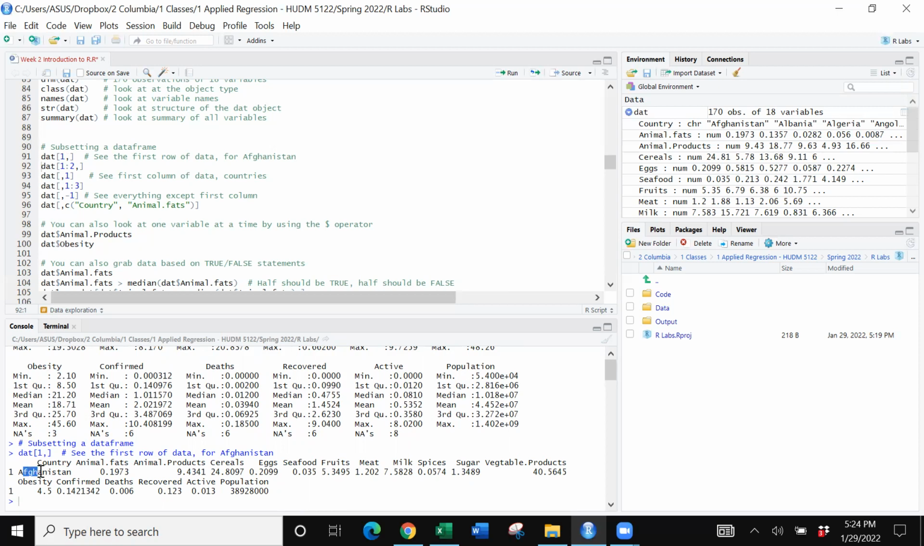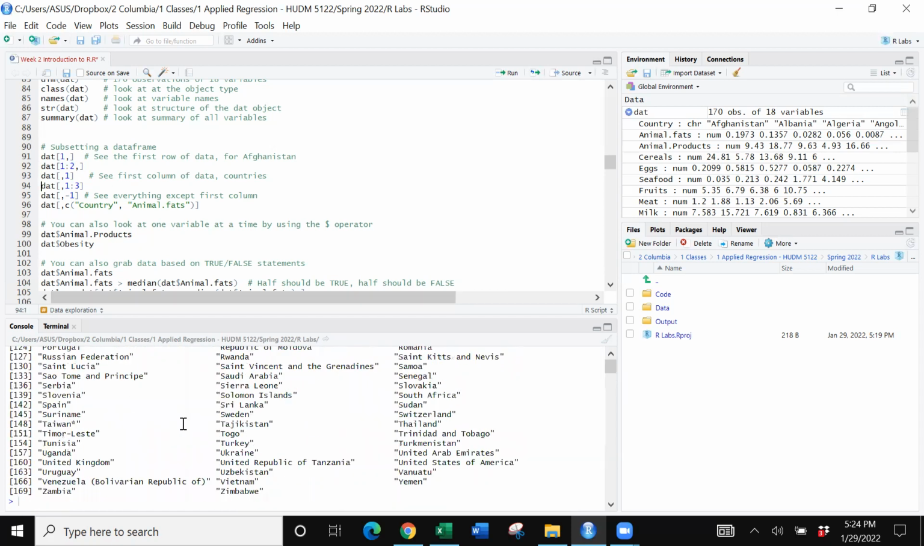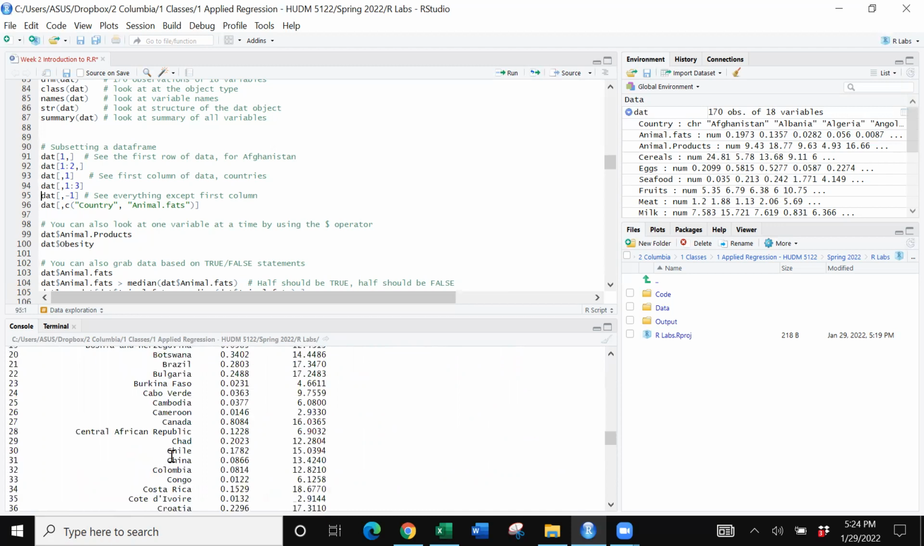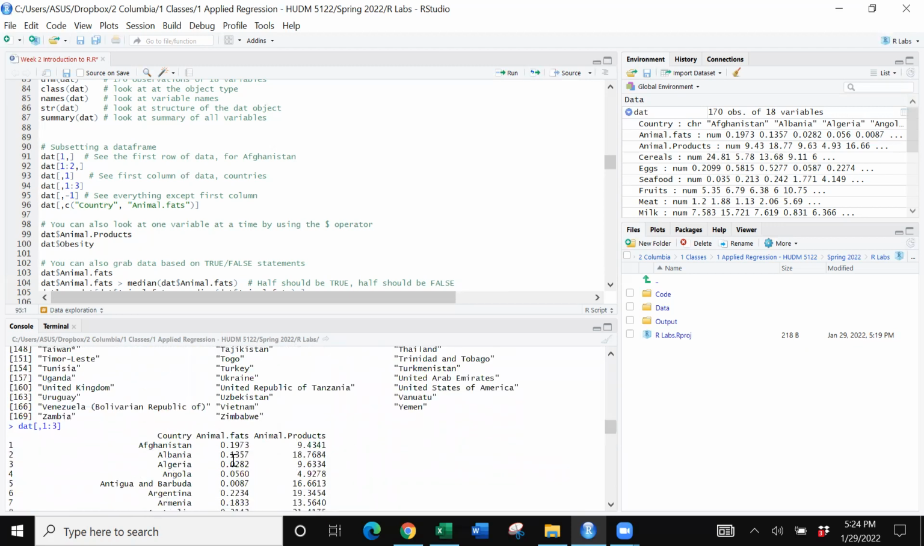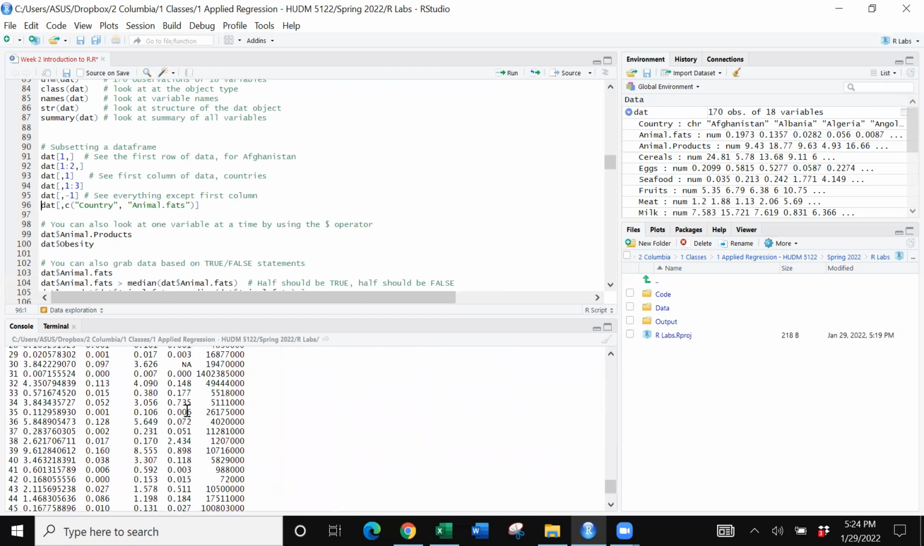So for Afghanistan, I can see their animal fats, their animal products, yada, yada, yada. So that's the first row of data. If I want to see the first 2 rows of data, just like before, I can create a little vector. And now I'm getting the information for Afghanistan and Albania. Maybe I want the first column of data, which is going to be the country names. Maybe I want the first 3 columns of data. So it's going to be 3 variables, right? And we know the first is country, animal fats, and animal products.